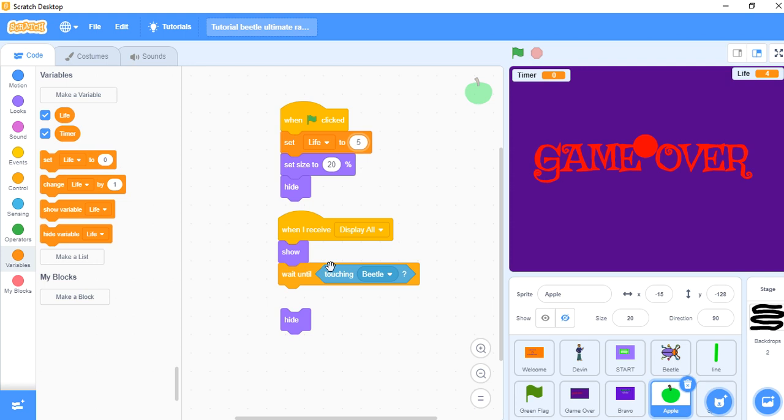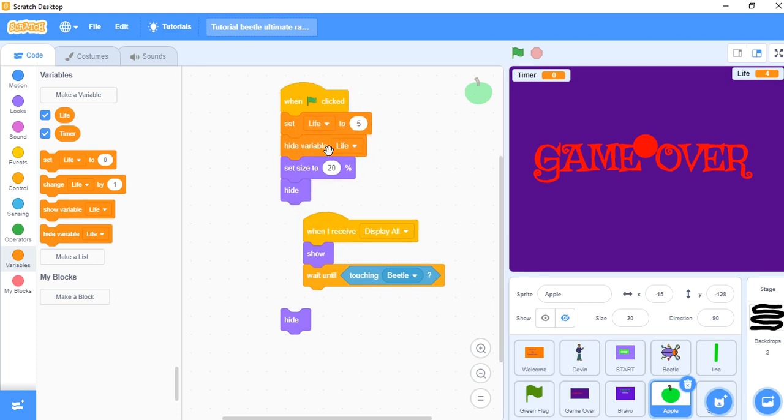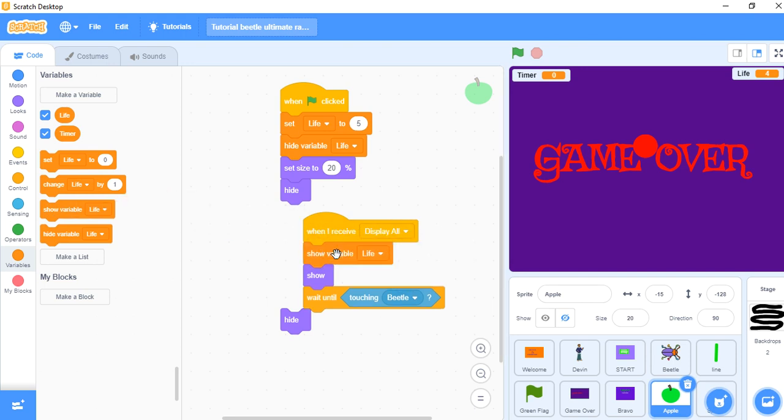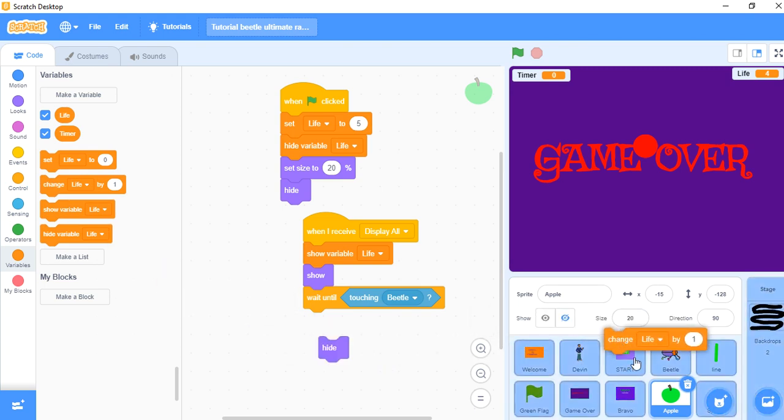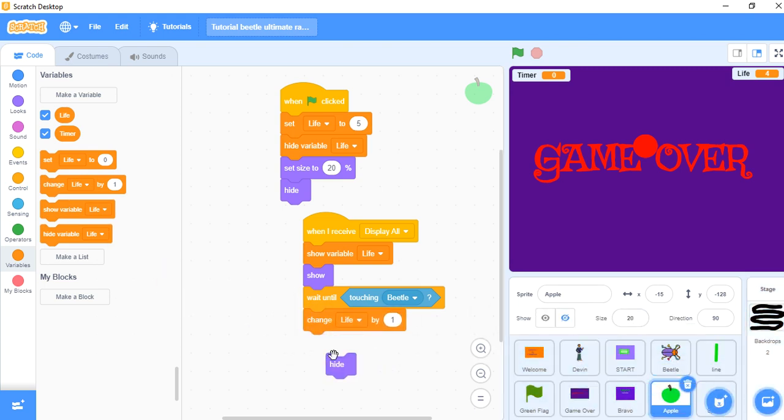So what will happen right now is, when you click on the green flag too, I want the life to be hidden. But when it receives display, it should show. So show variable life, and then hide variable life here. Then, what should happen now? When the apple touches the B2, then we want the life to change by 1. That is, if the life was 5, then we should have 5 plus 1. Are you with me?